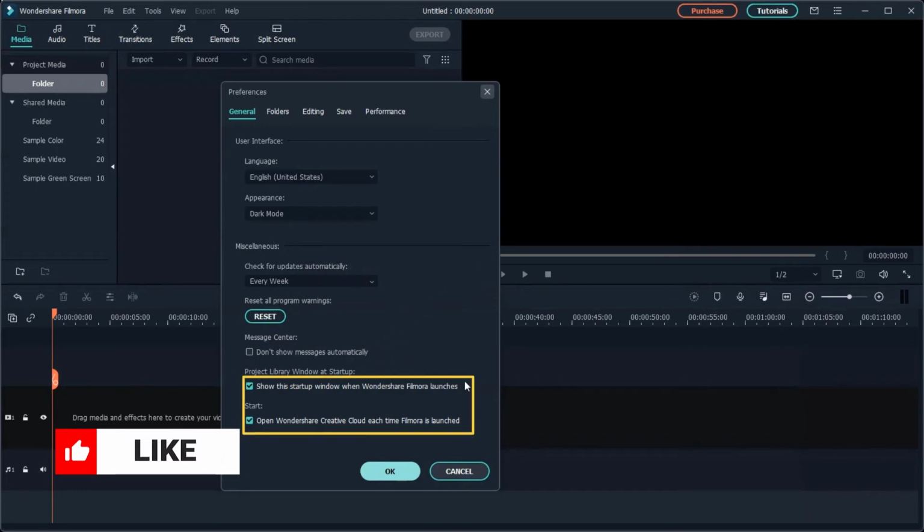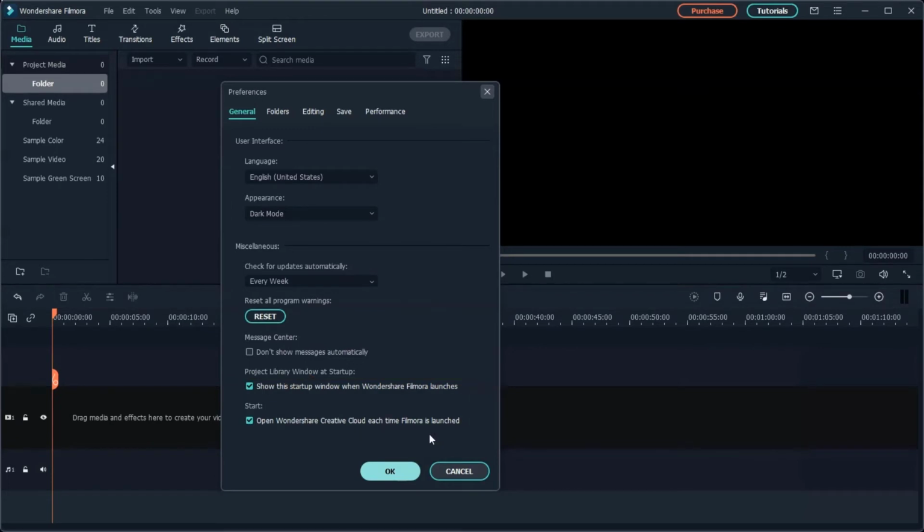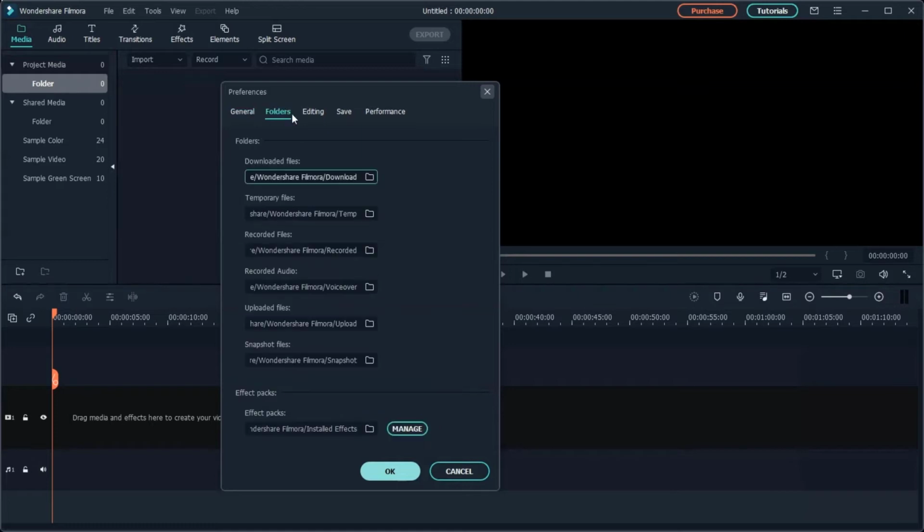You can use these checkboxes to prevent Filmora from displaying the startup window in Creative Cloud every time you launch the application. In the Folders tab, you can specify where Filmora should place files on your computer that you create with Filmora X. By clicking the folder icon on any of these, you can change the default location. Here, you can change where effects packs will live on your computer.